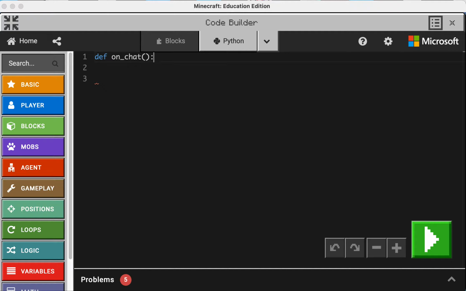Let's break this down and see what this all means. Def is the Python keyword that defines this as a function. OnChat is the name of the function. These parentheses are part of the function syntax. And the colon marks the end of the function for this line.